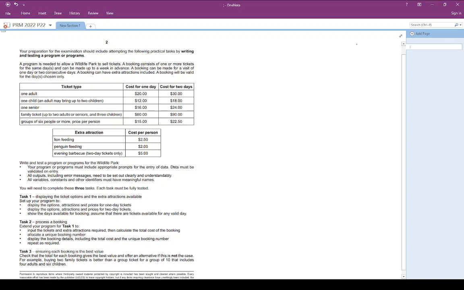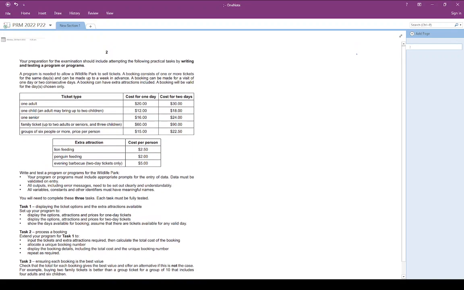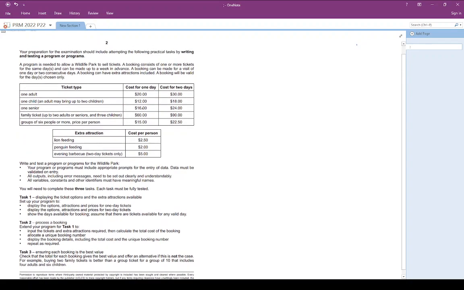And in the next two videos, the next one being for task 1 and the one after that being for task 2 and 3, we'll be looking at the pseudocode solution for each of those tasks. So let's get right into it. This is the examination question for PRM paper 2-2.